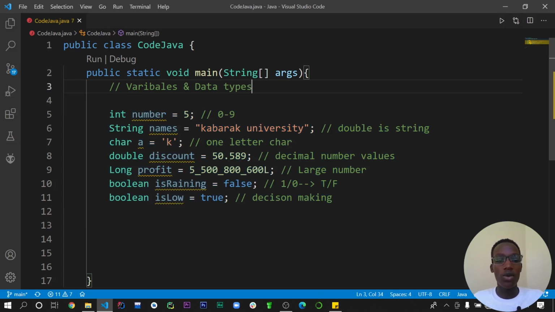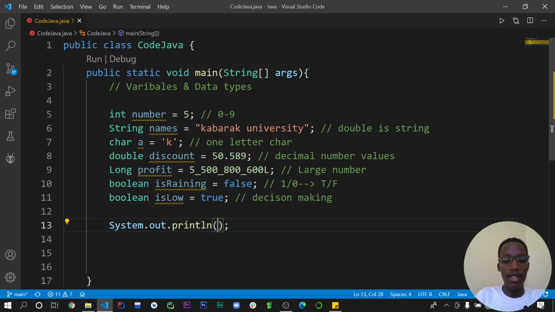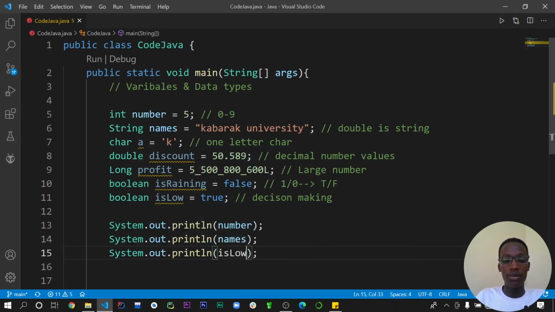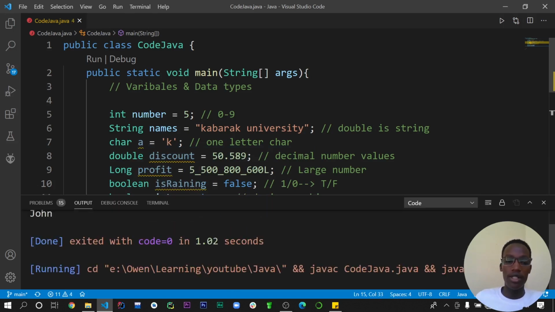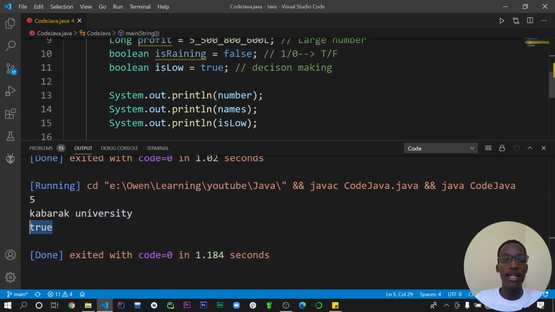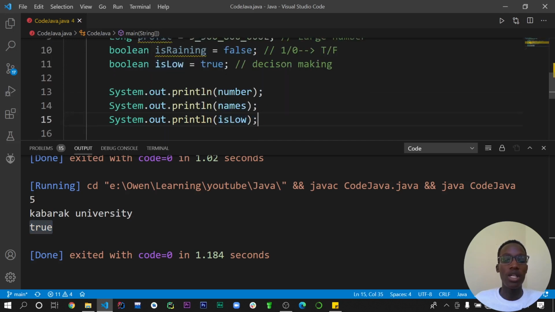The next thing I want us to do is decide to print them out. You can say maybe numbers, then print out the names, and then print out is low. I'm not just going to print everything, but just a few of them. If you now run that, we have 5 as our first number, then the name was Kabarak University, then the boolean here we assigned to a true value, that was islow, the one that we printed here. You can play around with these values to make sure that you understand them.